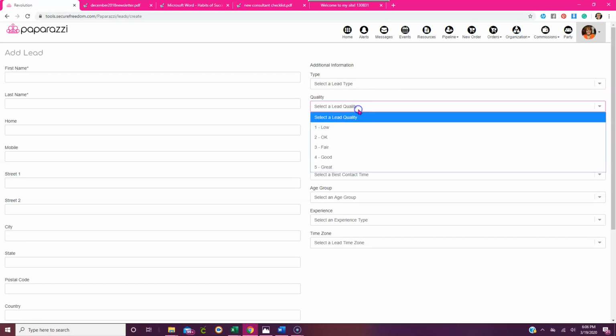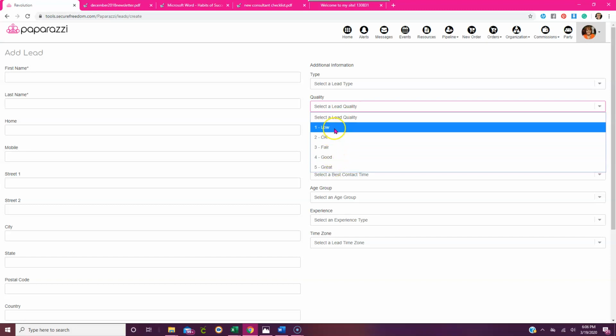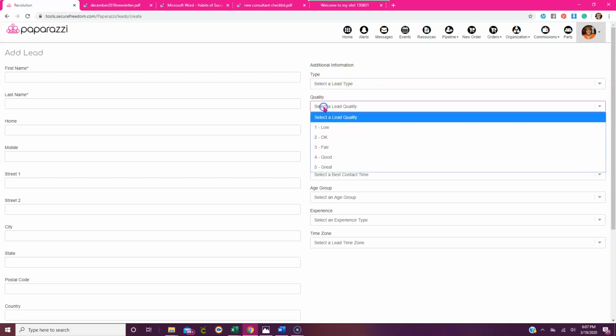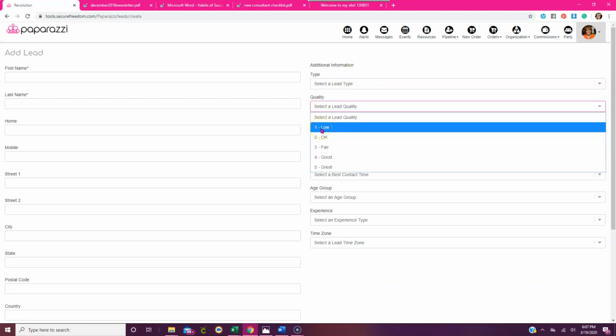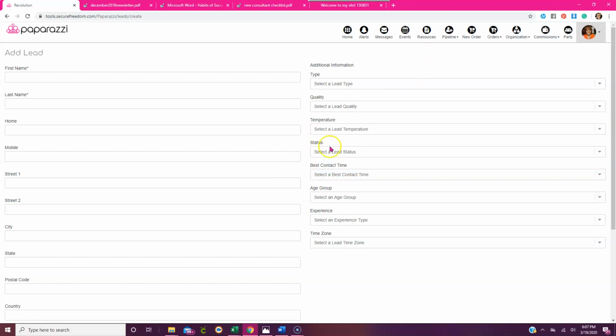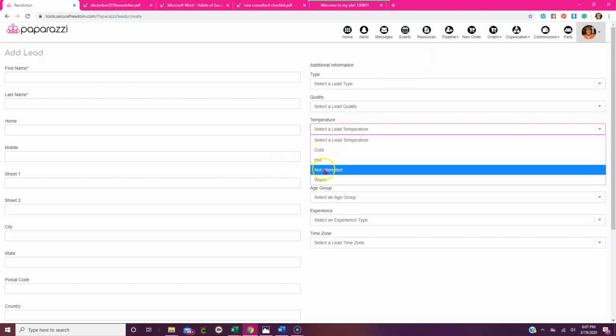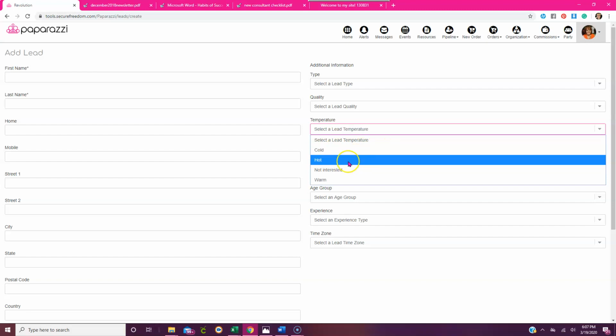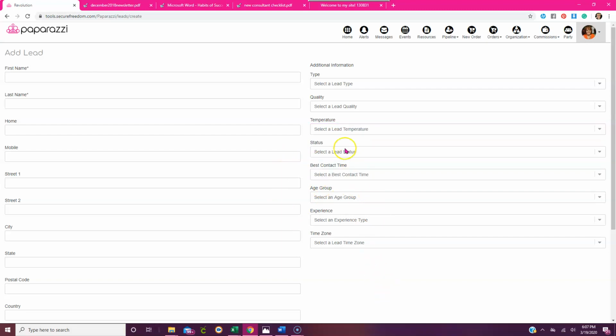What kind of quality is she? Whatever you choose for the type, maybe she's hosting a party. So if she's thinking on it and she seems kind of a little iffy, she might be low, but if she's ready to book, you could put great. Temperature, again, same thing. Not interested, cold: maybe you've worked with her until she said no, and so now she's a cold lead. But if she's still thinking on it and she's just got to get her house clean, whatever, she might be warm or hot, which means she's getting closer to saying yes.